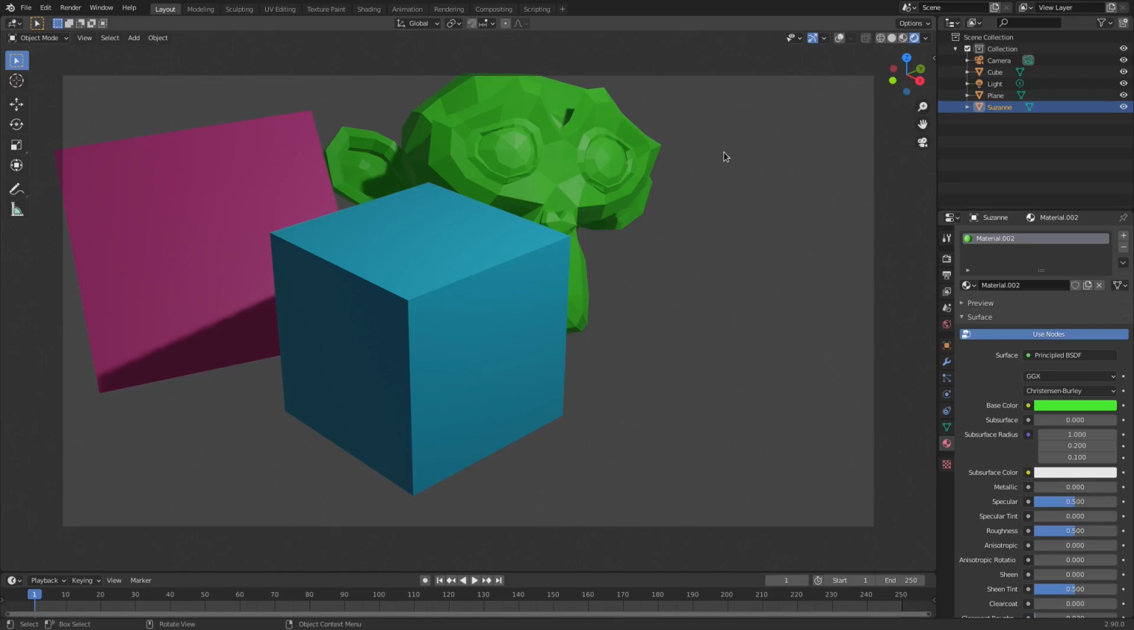Make sure you're on rendered viewport shading if you want to see what it's going to look like before you render it.